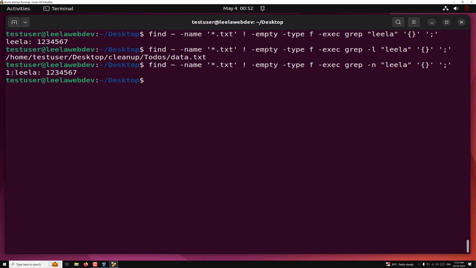In the next videos we will learn about the permissions of the file, what the permissions are and all those things. Hope you understood about this grep command.